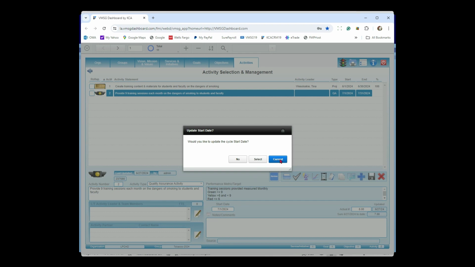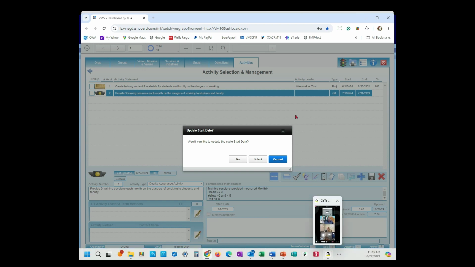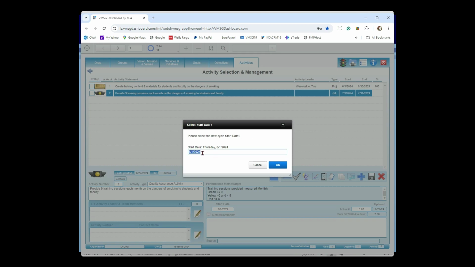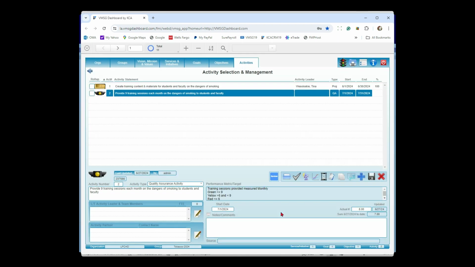Or I can say, pick today's date, whatever today is, the 27th. So I could say, pick today's date as my next cycle start date, or I can say select. If I say select, you'll see the beginning of the next month in there. So I'm going to put 8/1 of 24, and then it would save it to there. We'll go ahead and leave it for now as 7/1 of 24. So what that does is move your time cycle forward as you're ready to. You can say no, or you can just say, yeah, go ahead and move it to the next month or whatever it happens to be.